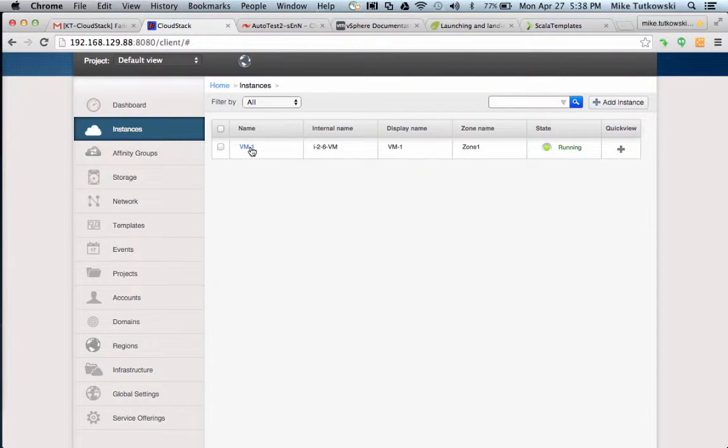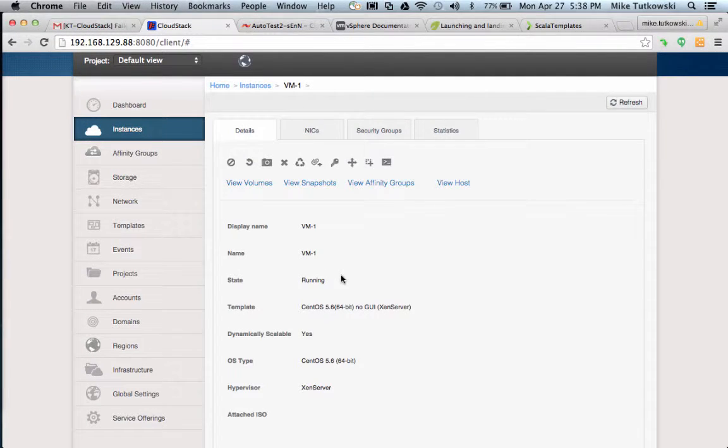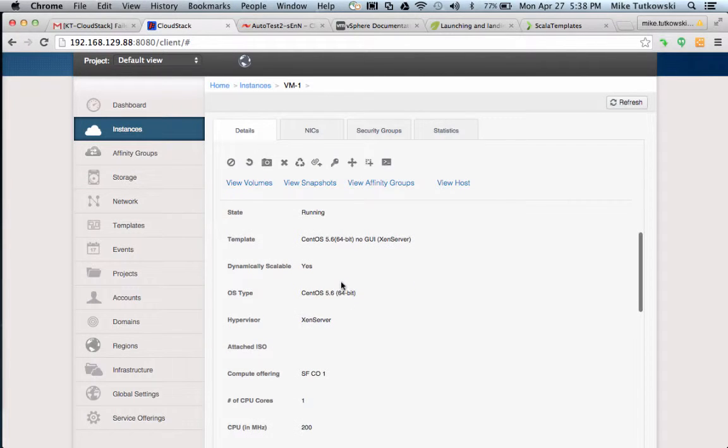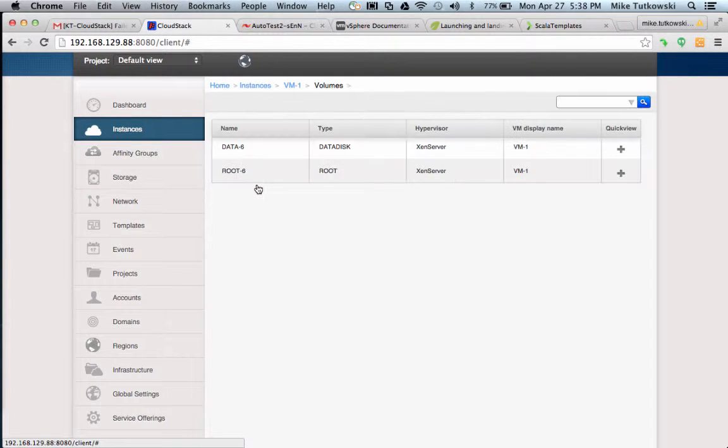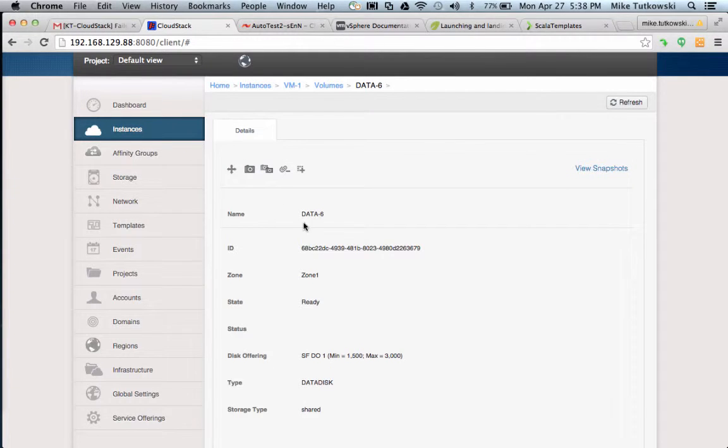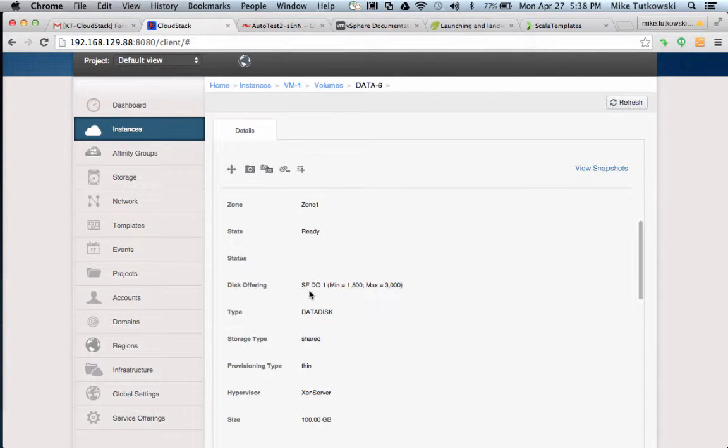Let's take a look at the details. As I scroll down, we can see that the compute offering I used is SFCO1, SolidFire Compute Offering 1. Let's take a look at its volumes, view volumes, and we'll take a look at the data disk. As I scroll down, we can see here under the disk offering row, disk offering SFDO1, SolidFire disk offering 1.